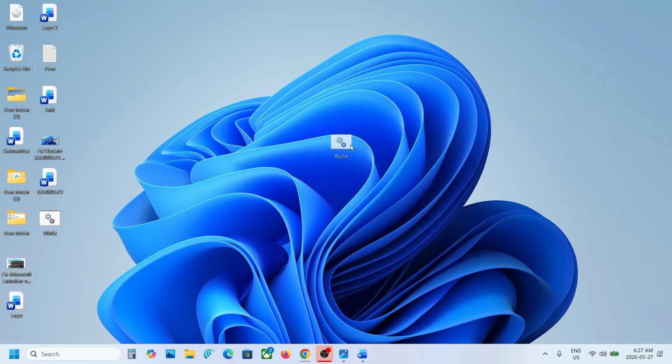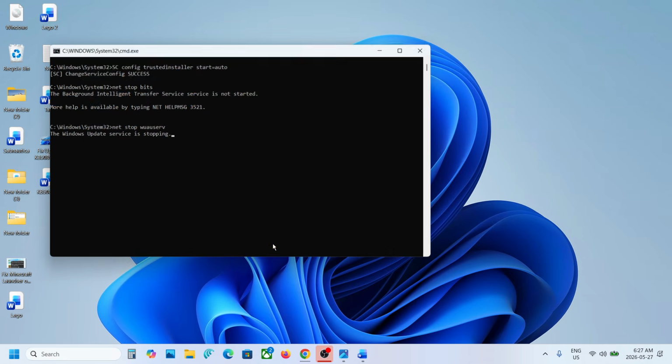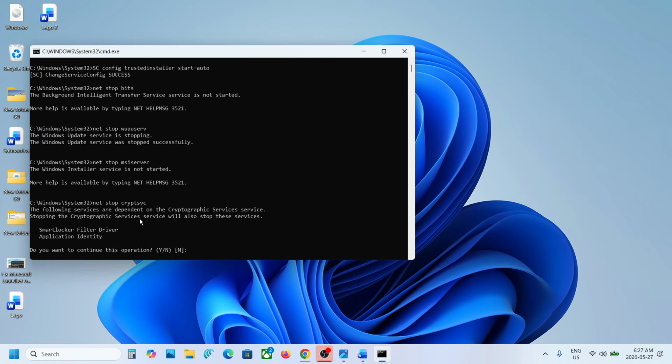Now you can go to desktop. Here you can see Wufix.bat file. Make a right click. Make sure you run this file as an administrator only. Click on yes to allow. First of all, it will stop all the Windows Update services. If you receive this prompt, do you want to continue this operation? Type in Y for yes, hit the enter key.